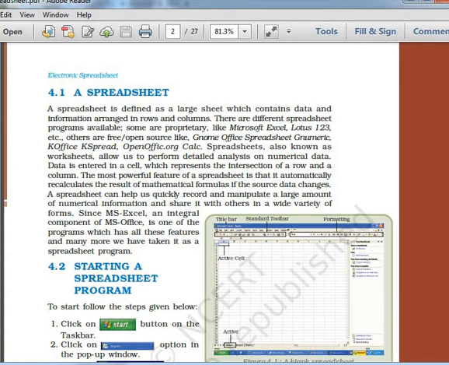So this is a spreadsheet. This is an example of a spreadsheet. There are various application software that offer you the service of creating a spreadsheet. The most common one is Microsoft Excel. A spreadsheet is defined as a large sheet which contains data and information arranged in rows and columns.